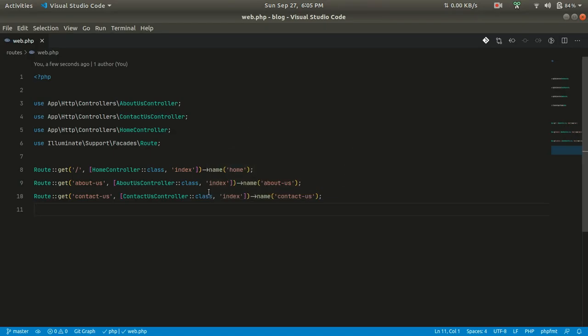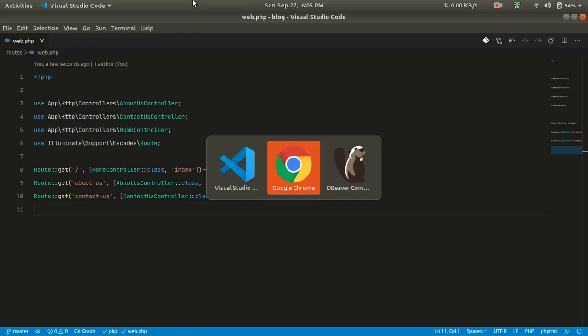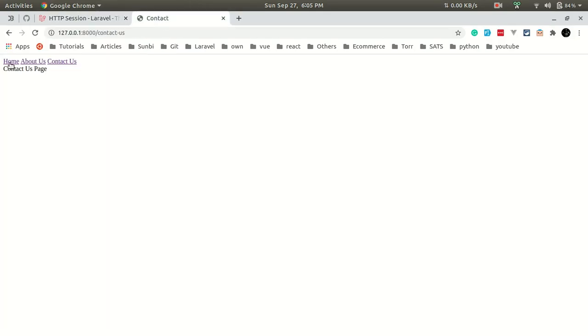When I go to the web.php file, there are three routes: home, about us, and contact us. And if you look over here, we have these three URLs: home, about us, and contact us. Now what we will be doing is making this navbar active according to the URL. Suppose when we are on the home page, it will be active, and when we go to the about us page, it will show about us as active.